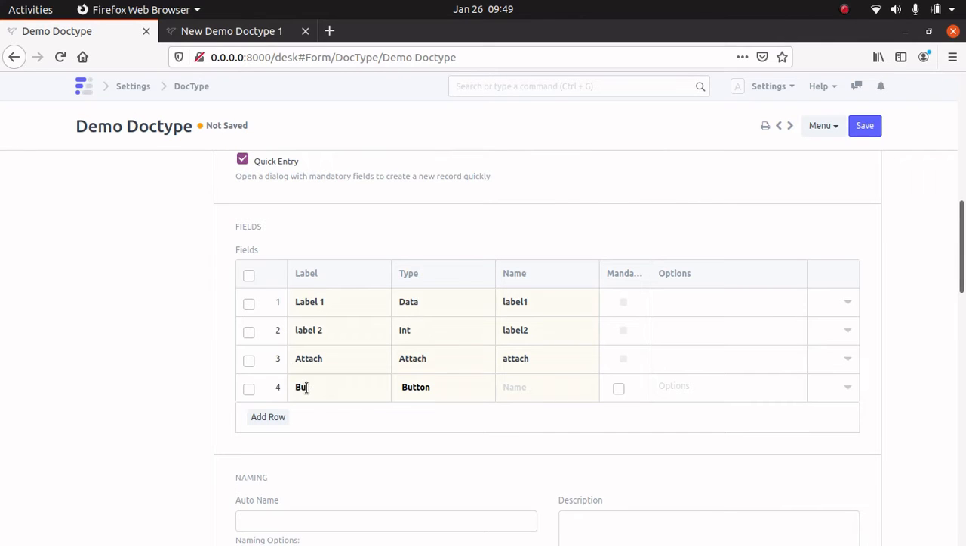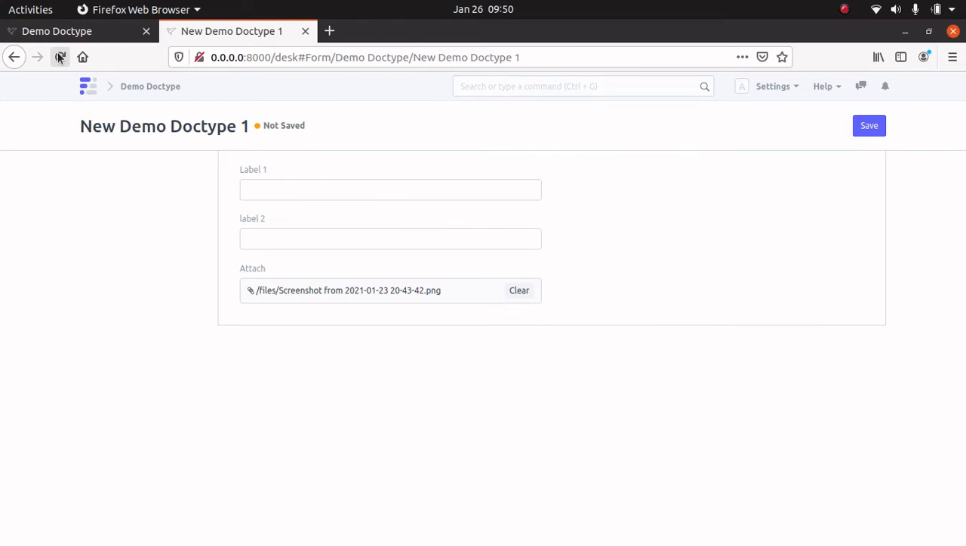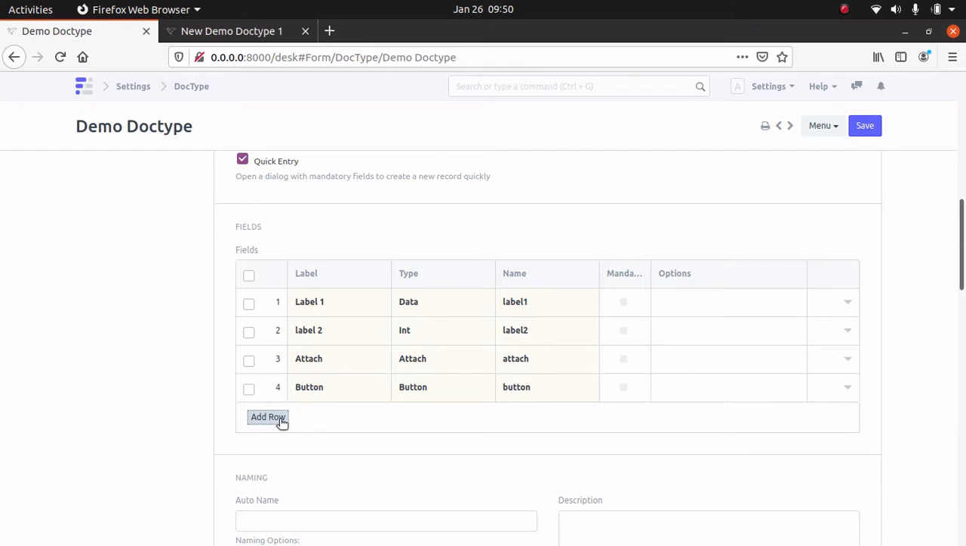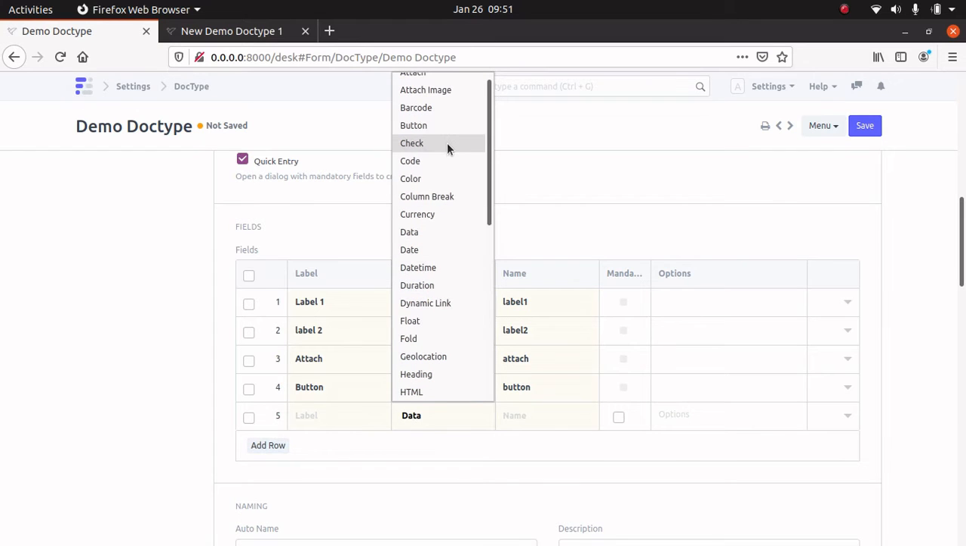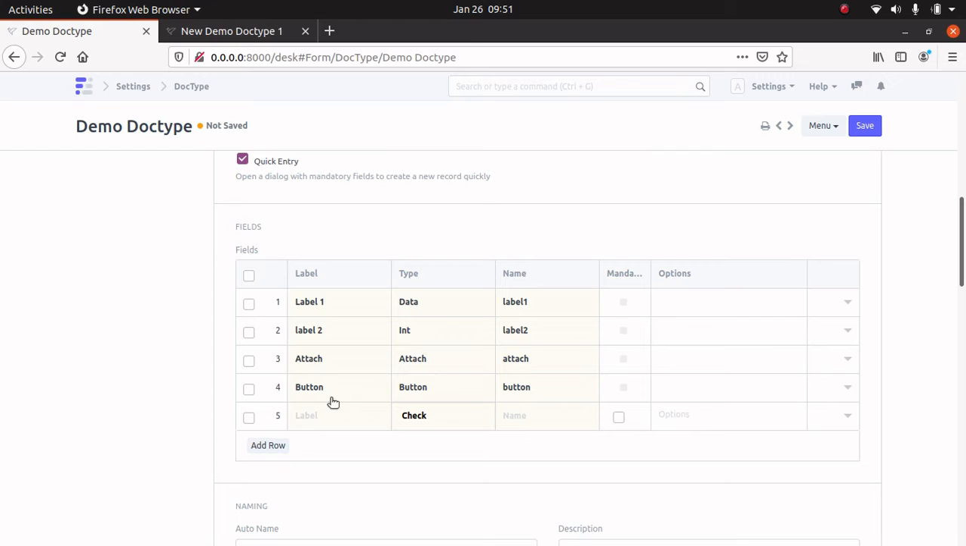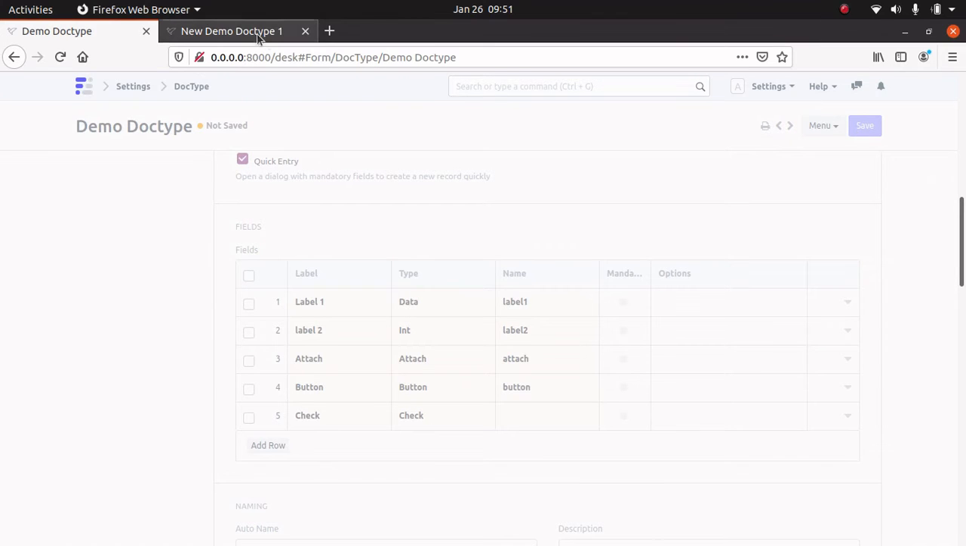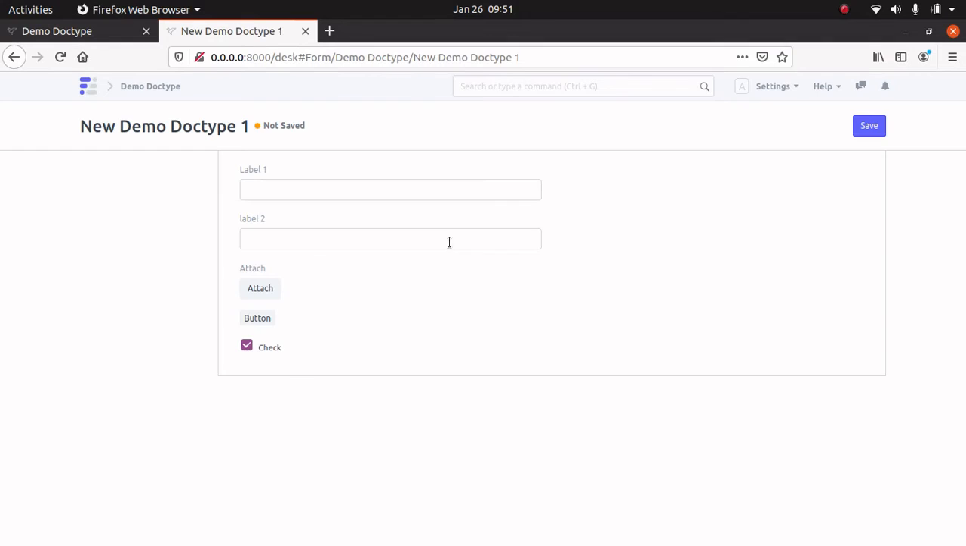The label is button. Let's save this. Let's refresh this page, and here we can see a button, and we can add different functionalities to this button through JavaScript. We will see it in programming section. Next I am going to add a check field. Let's save this and refresh this document, and now we can see a checkbox here.